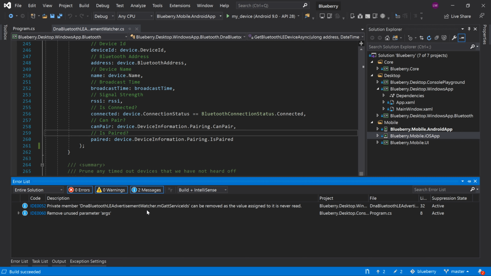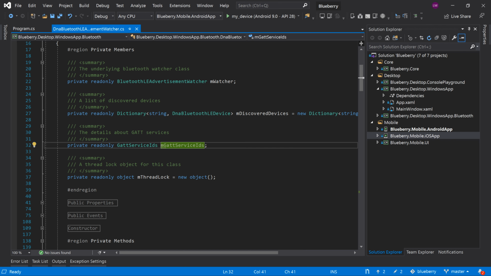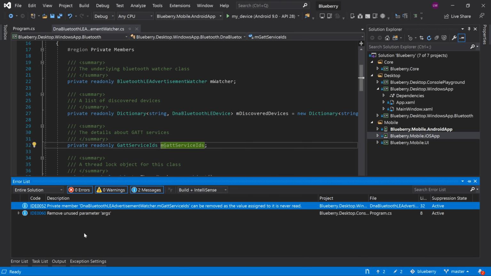Messages are less than even a warning. They're just a general message. Here it's telling me we've created this MGAT service IDs, but we haven't used it, so we could remove it. Now, we're aware of that because we plan to use it. We just haven't got to the code yet. So that's why it's a message, not even a warning.